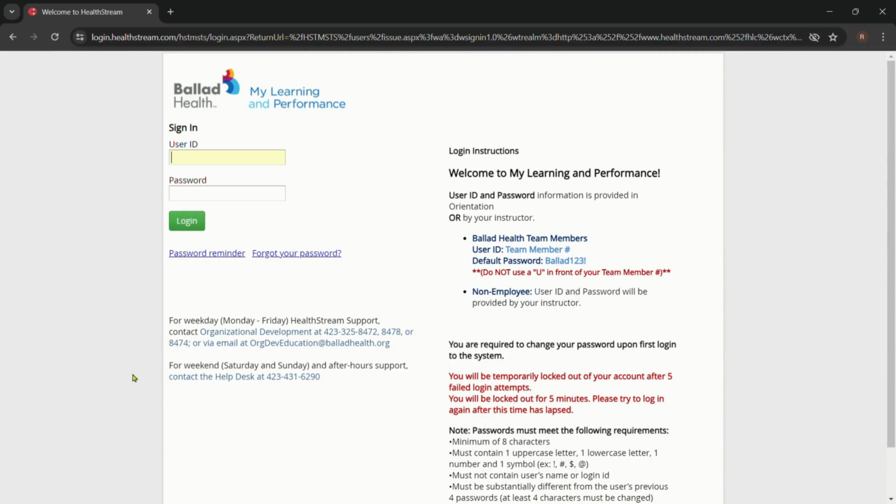After that, you will be directed to the login page of Ballad Health. Make sure you already have an account in Ballad Health. Enter your user ID and your password. Then click on login.